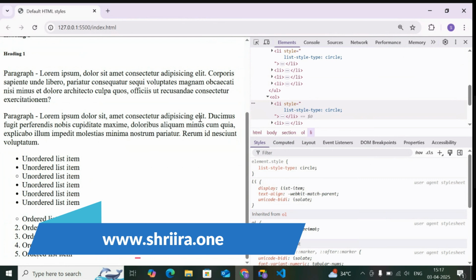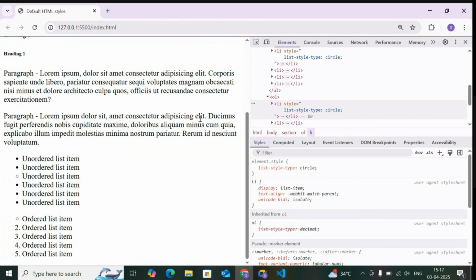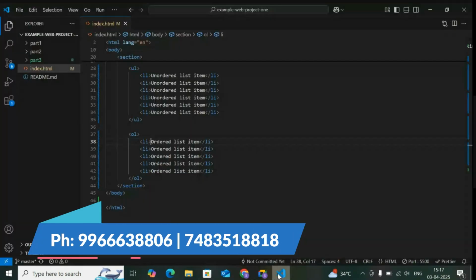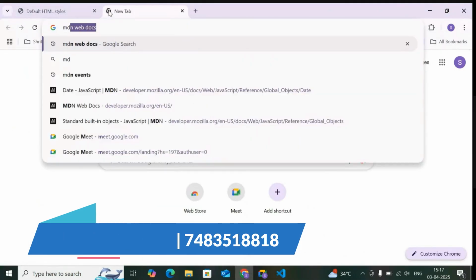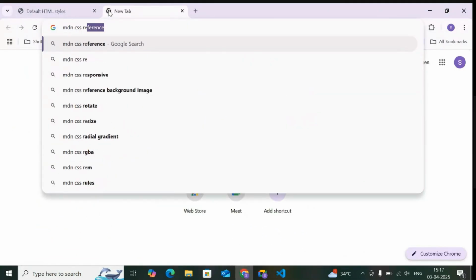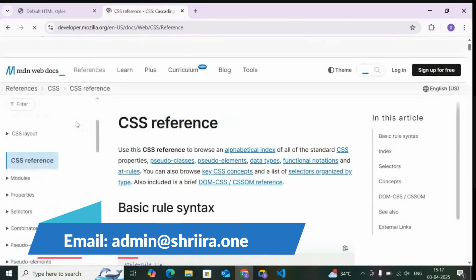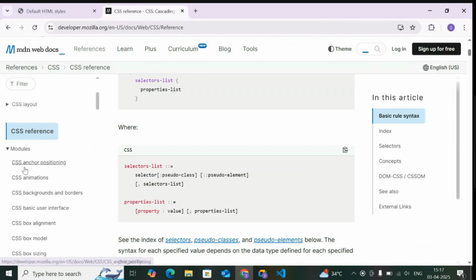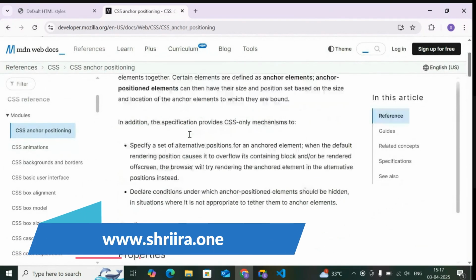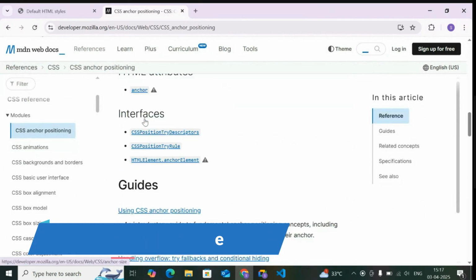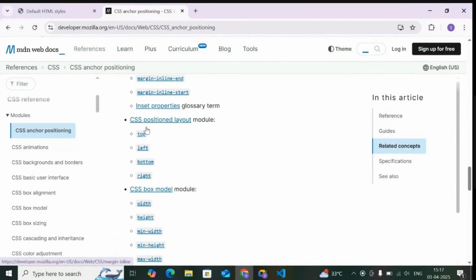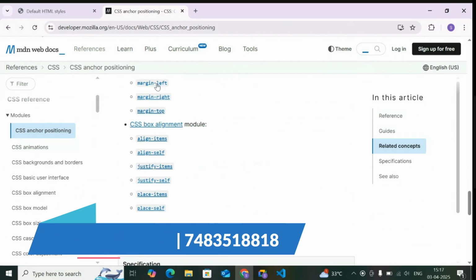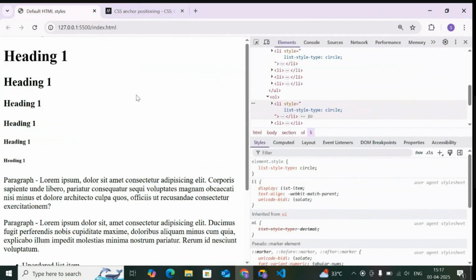We'll now see a simple division with a background. We'll first see the background styling. We can refer to the MDN CSS reference. All the CSS properties, and which elements support which CSS properties, will be listed here. Anchor elements are nothing but links. We can see all the properties, width, height, all this. You can refer to this. Now let's see the background property.